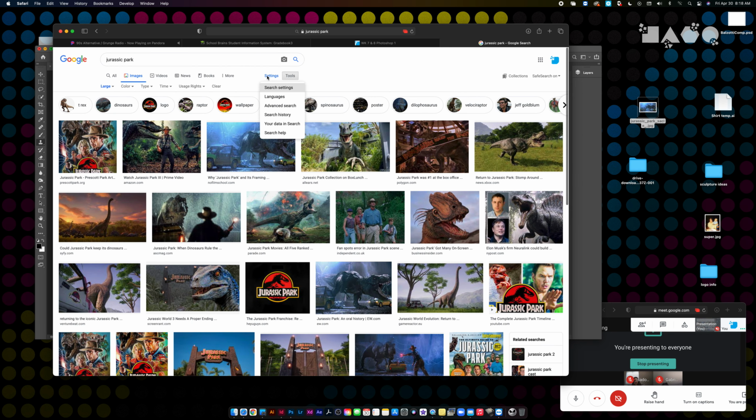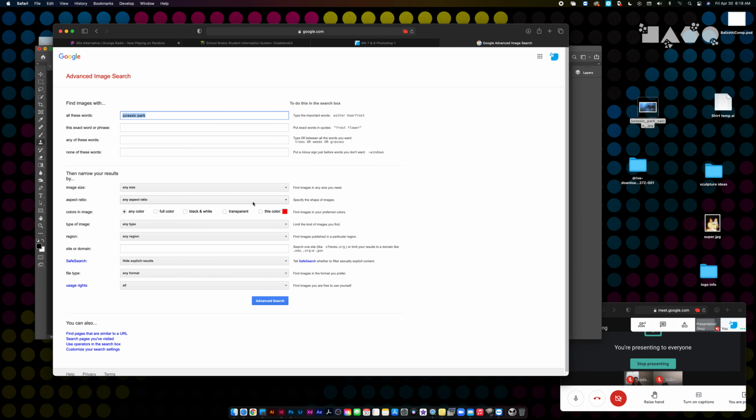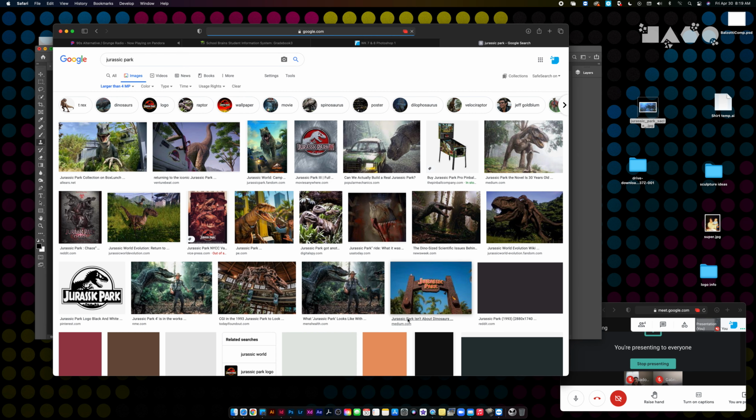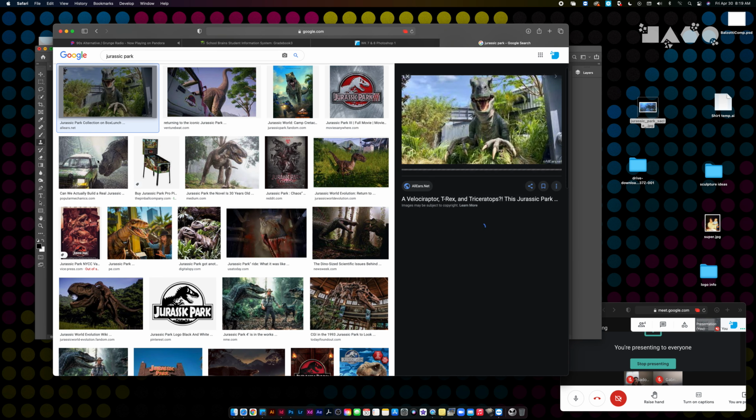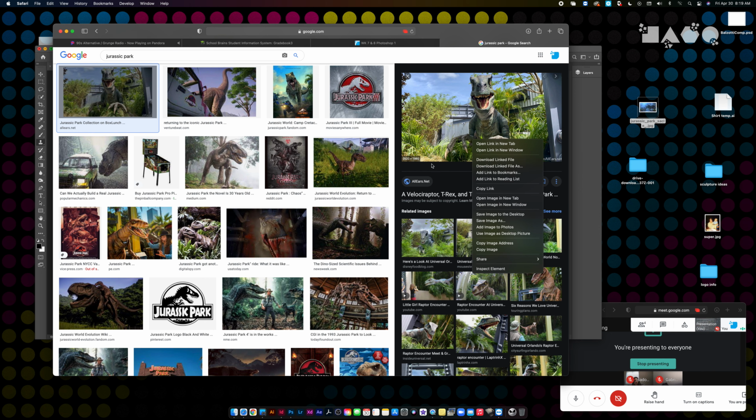If I go into settings, I can go to an advanced search, and right next to image size, I can choose. This used to be in regular Google image search. They moved it. I don't know why. I can say larger than 4 megapixels and do an advanced search, and that's going to get me bigger images. This one's 3520 by 1980.